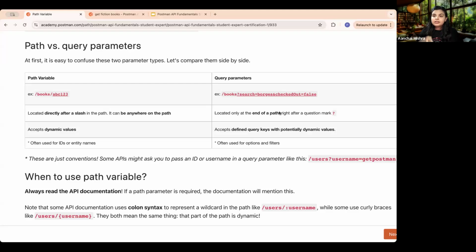That is right after the question mark. So that's the sign of whether we are actually going to use a query parameter or a path variable, right? Now, it accepts dynamic values as I was talking about, right? So when we are working with path variables, we talk about dynamic values, because it actually accepts dynamic values. And when we talk about query parameters, it accepts defined query keys with potential dynamic values.